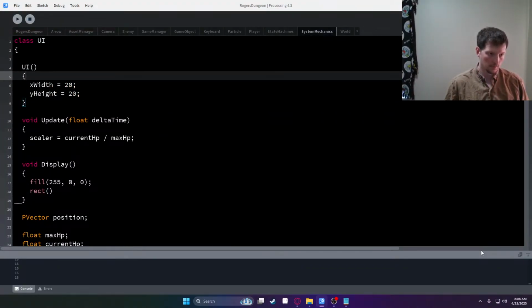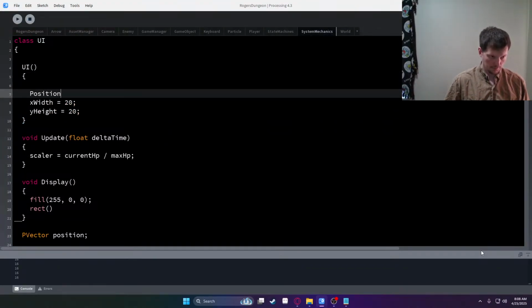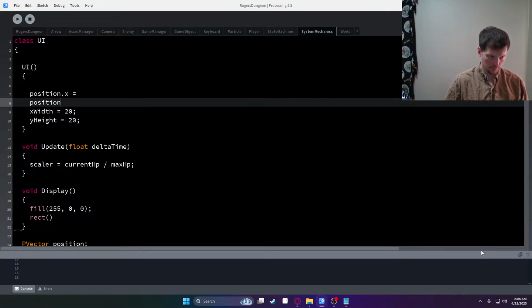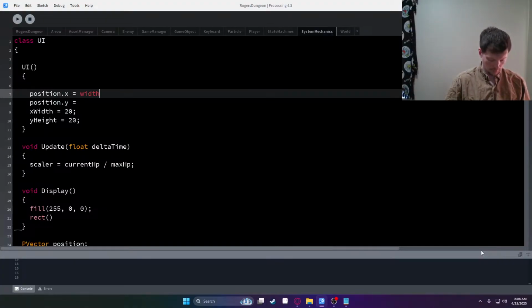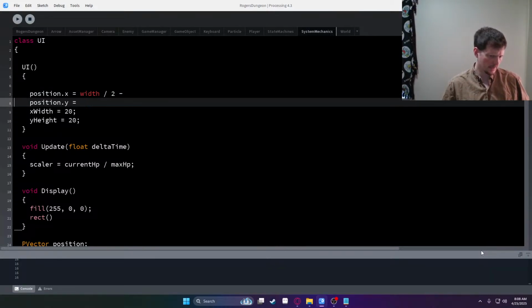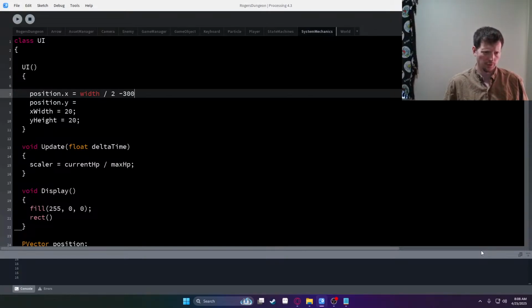Up here, we're just going to say position.x is some value and position.y is some value. I kind of want it a little bit to the left and down a little bit. So we're going to do our width divided by 2, because it's going to be pretty constant. That way, depending on the screen change, yada yada, we're going to actually subtract it by, let's try 300 for now. We're going to play around with this value.